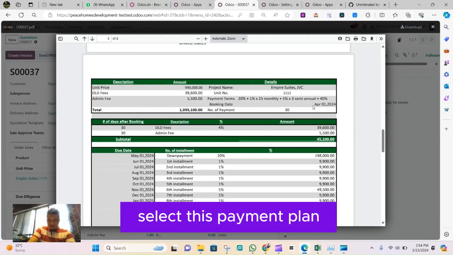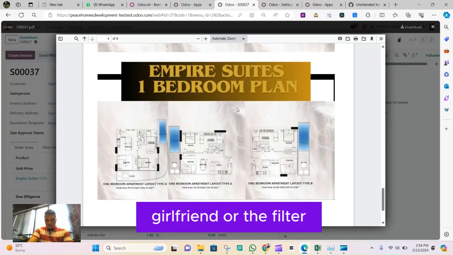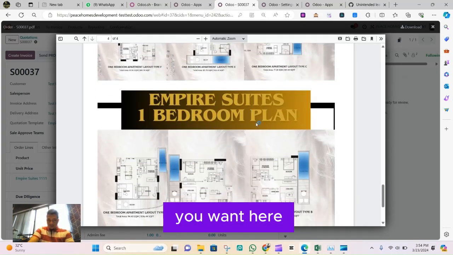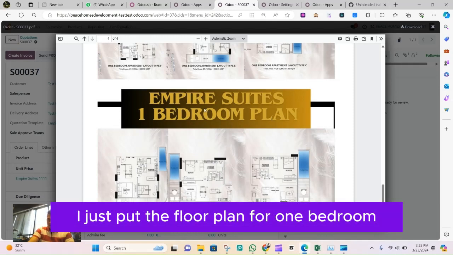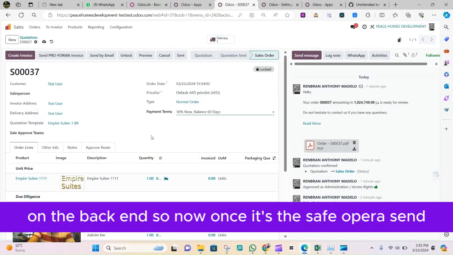So for example, we select this payment plan. It will show the breakdown, and also the floor plan or the footer. We can put whatever you want. Here I just put the floor plan for one bedroom. So basically this is pre-built, and we can build it on the back end.